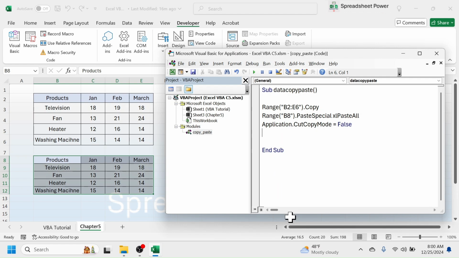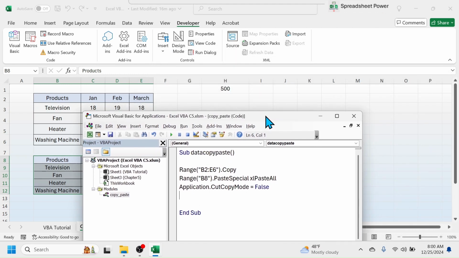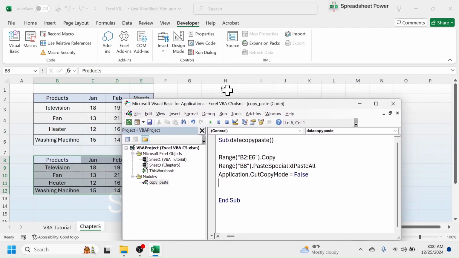Let's look into the second method, in which I will use the direct method. For example, if I want to copy this value in the H1 cell to I1 cell, then I can write the code in this way. Range I1 dot value is equal to range H1 dot value. This code will simply copy the value in H1 cell to I1 cell.